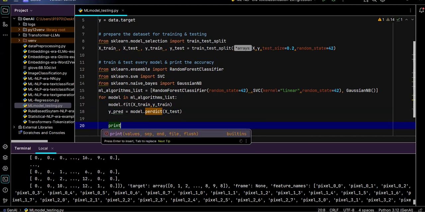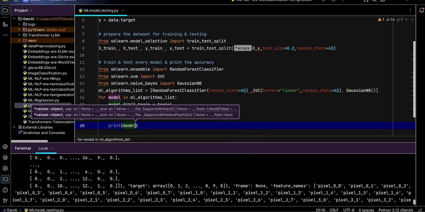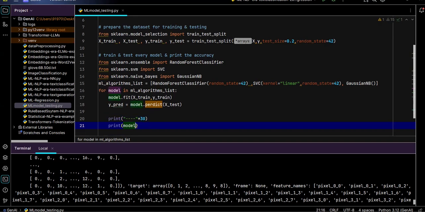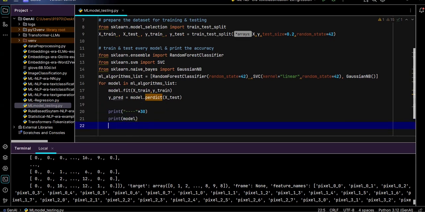Now I want to print my model, like what model I'm using. Before this, I want to print something like a decoration to identify that this is related to this model. So like this, let's say 80 times, or okay, 30 times is enough. And in between these I want to take the model.